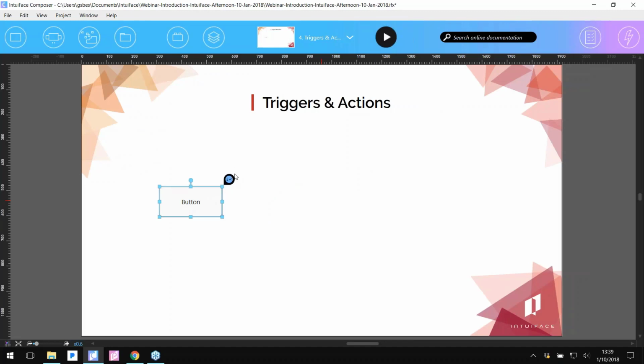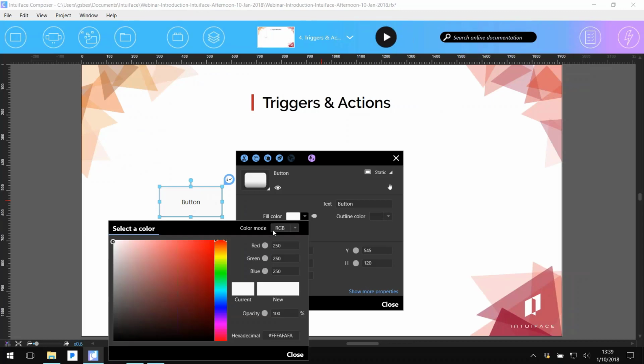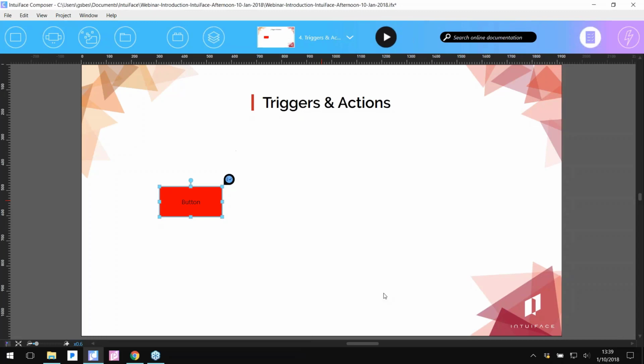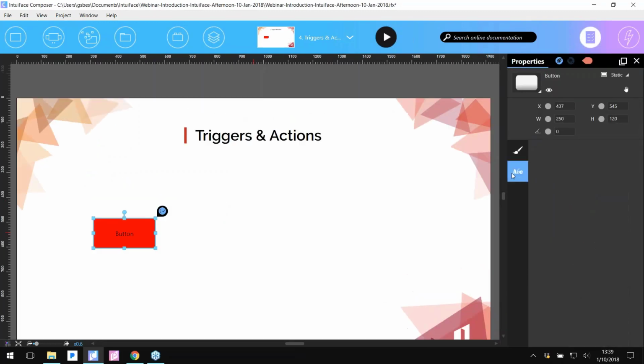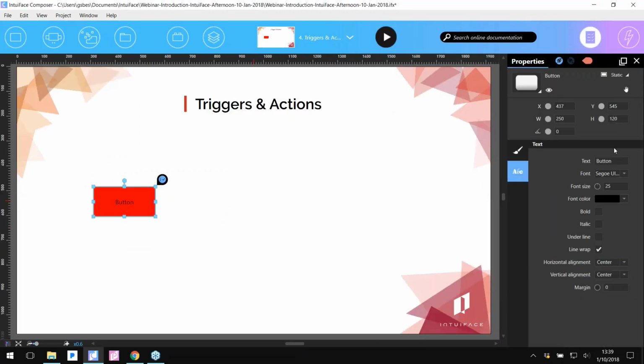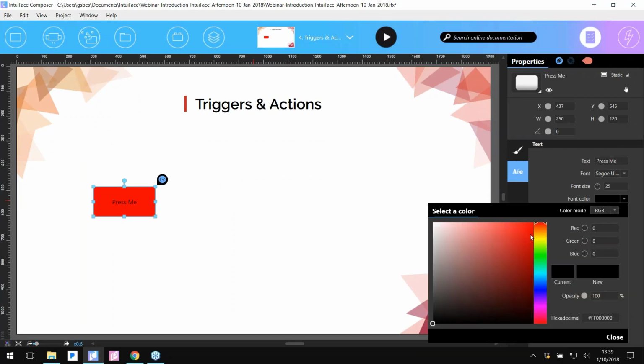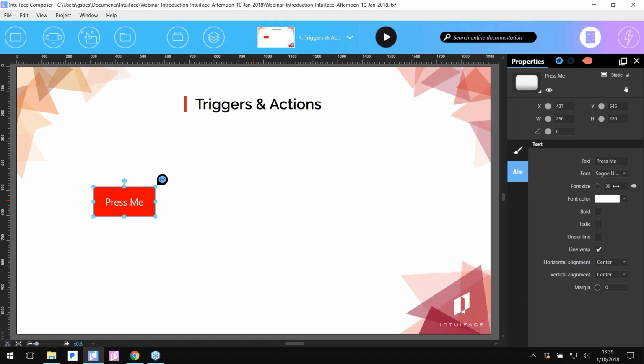Let's open the Properties panel, Quick Properties. So let's make this red so you can see it on that background there. Close. More properties. Let's change the text as well. So now I'm on the right. Press me, and we'll make the font white. Yes, and make the font a little bigger. There we go. Okay, now we have a simple button.